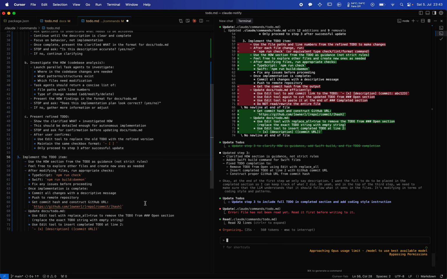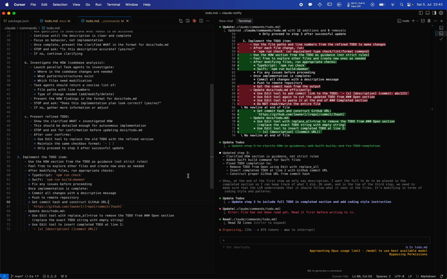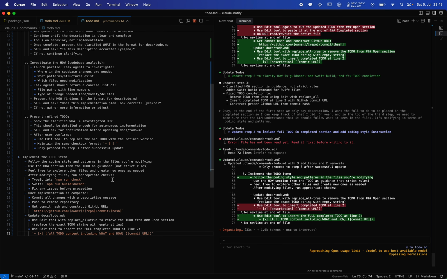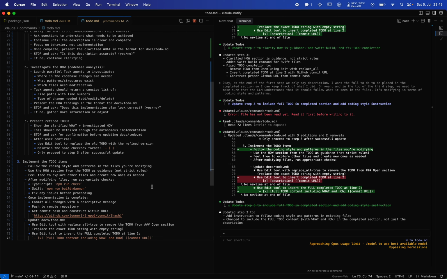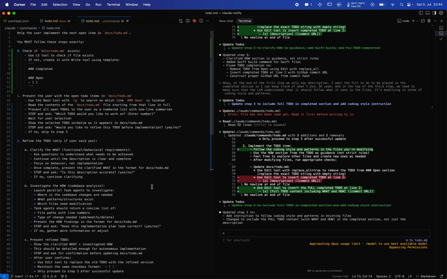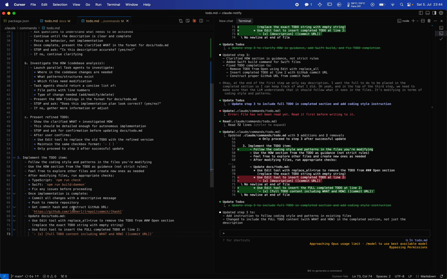All right, I think I modified this again, so I have to, yeah, there we go. Strict rule: follow the coding style and patterns in the files you're modifying, use the now section. Oh, this is good. Full to-do content, including what and how. Yeah, this looks good. Okay, this is a good initial thing. Now we're just lacking the confirmation step here.